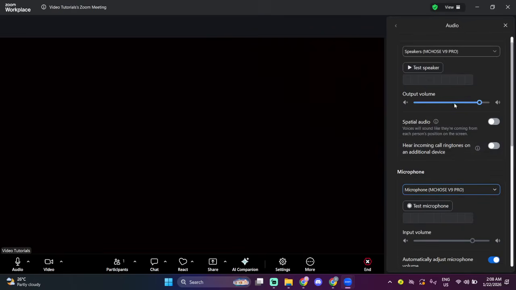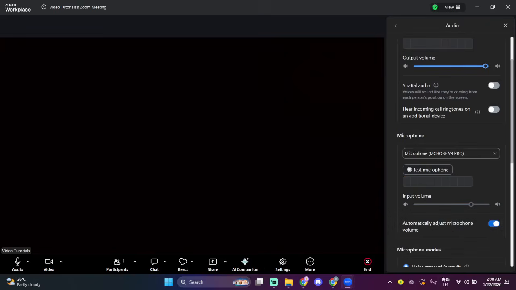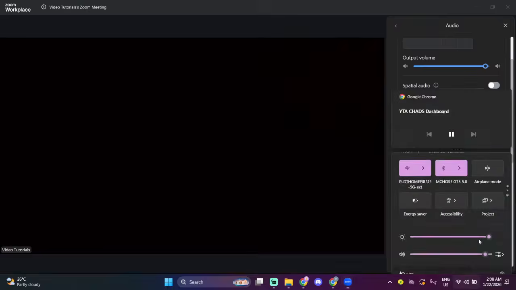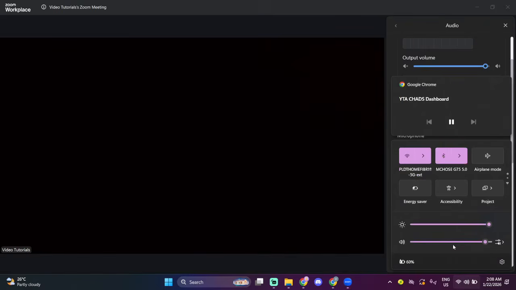Now check your device's volume. Turn up your system volume using your keyboard or the volume icon on your computer or tablet. Make sure you're not muted at the system level, and verify that any physical mute switches on keyboards or headsets aren't engaged. Zoom uses your device's audio, so if the device is muted or very low, you won't hear anything even with the right speaker selected.